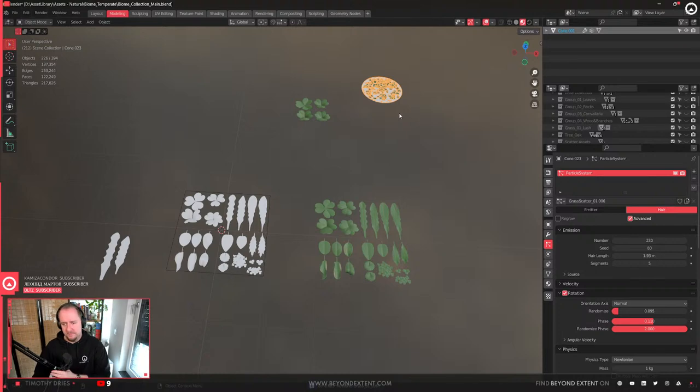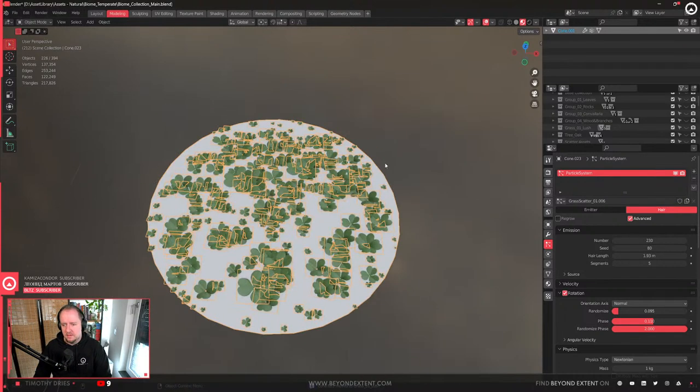Nice. So you use the flat circle to create blobs, but then you don't import a plane into Unreal Engine. Yep, exactly.